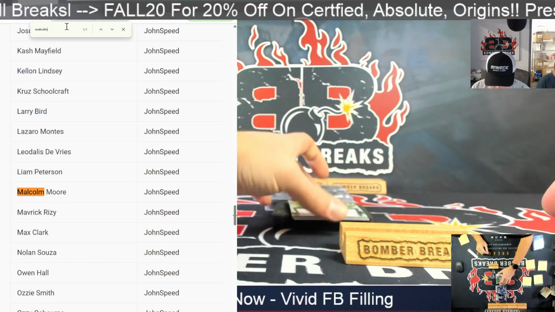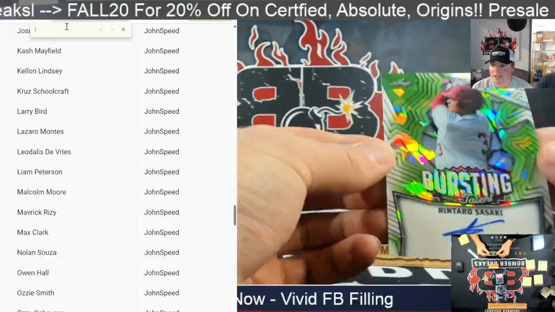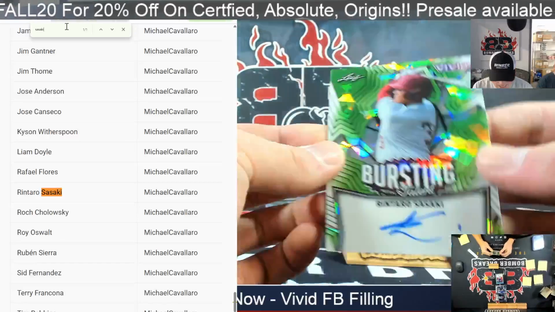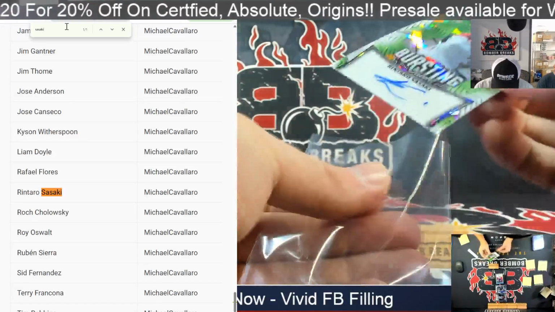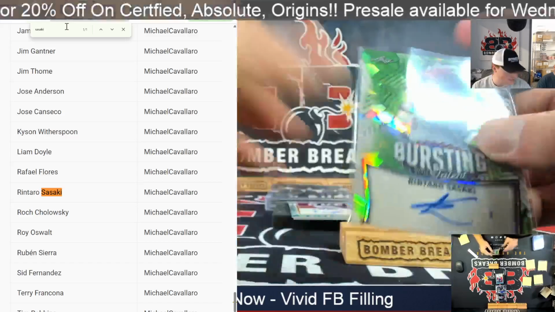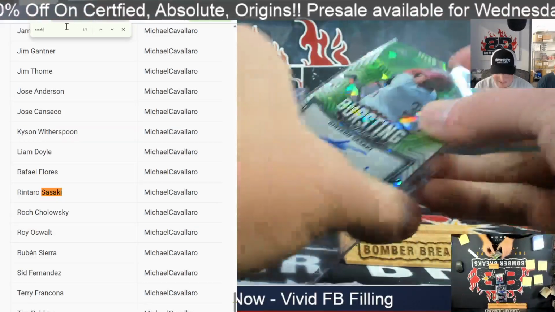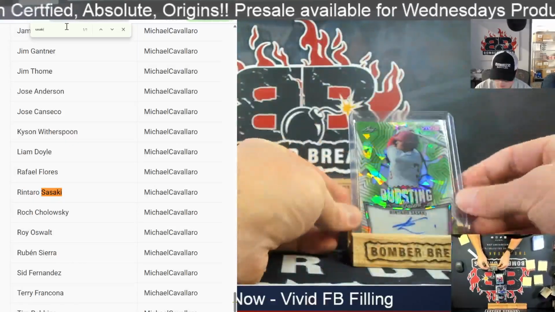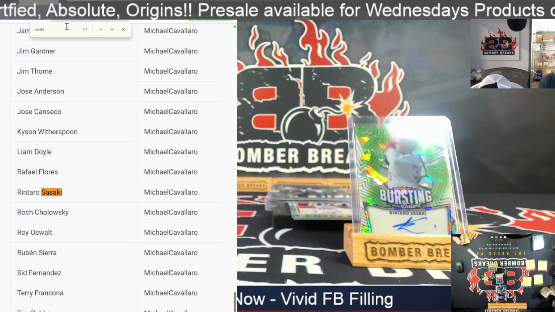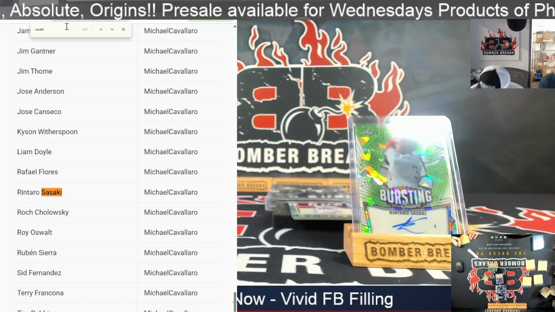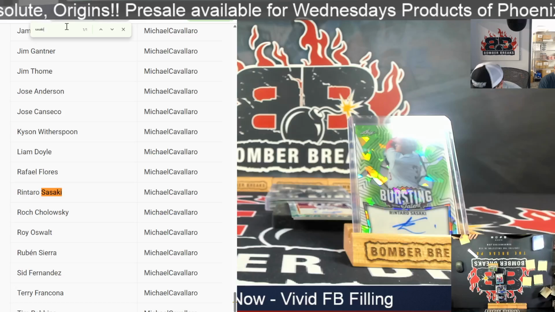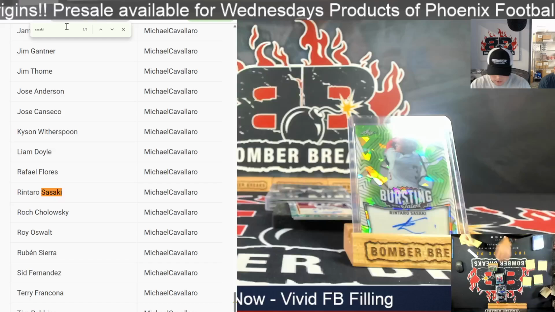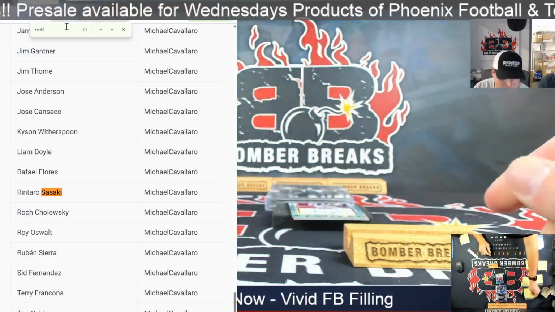All right, our next card is going to be a bit of a boom. Rintaro Sasaki autograph, numbered 3 out of 8 on the Bursting with Talent autograph. That is going out to Michael C. Congrats. Rintaro Sasaki, a Stanford. I believe Stanford, if I'm not mistaken. Yep, you are correct. Stanford. Michael with the nice Rintaro Sasaki.